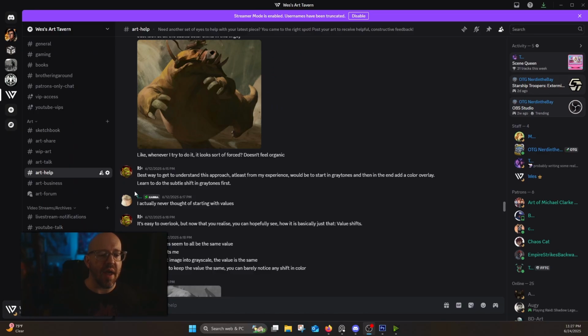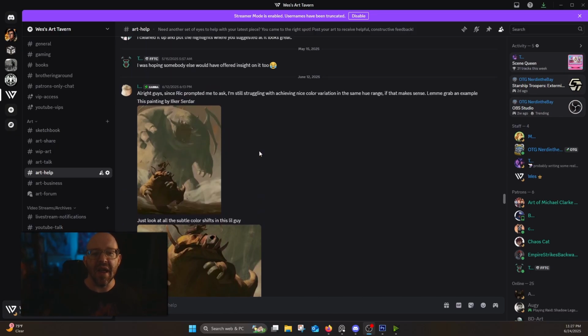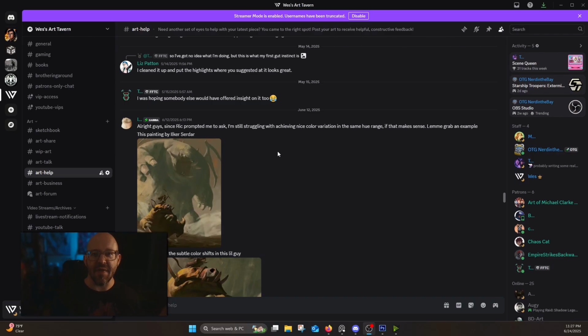So Rick has the first response. Best way to understand this approach, at least from my experience, would be to start in gray tones and then in the end add a color overlay layer. That's kind of my preferred method to do it. I agree with this. I'm also going to show you another way. But yeah, that would be good because you're going to be starting with values. And really, it's funny. Ivan said the correct thing twice, in two different ways.